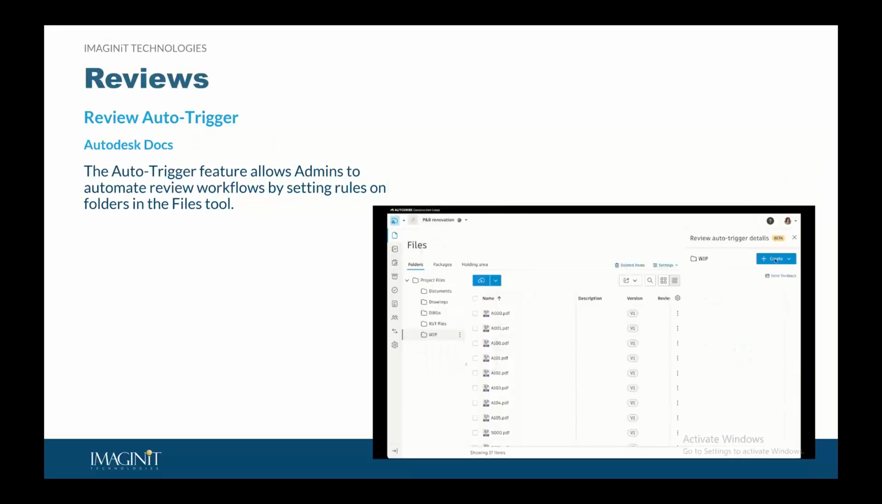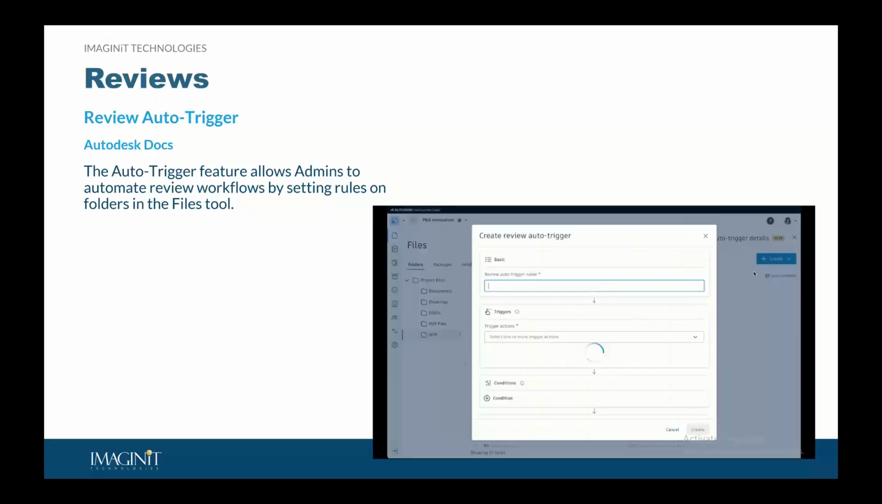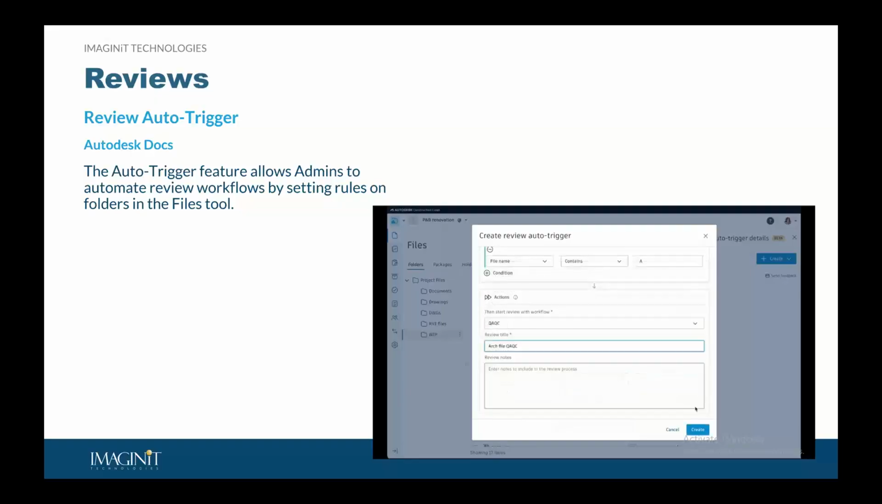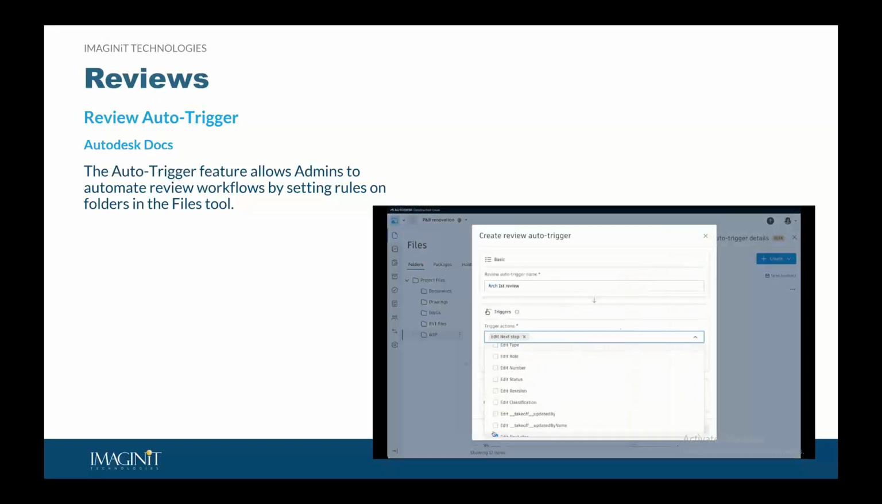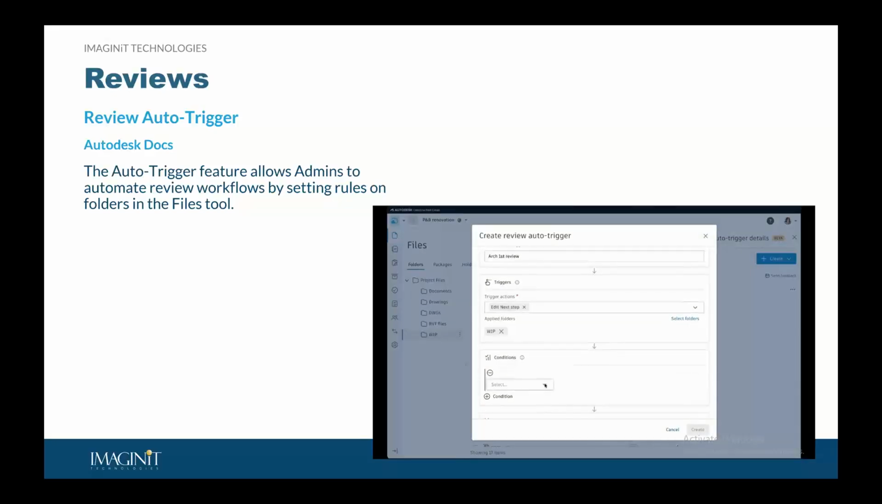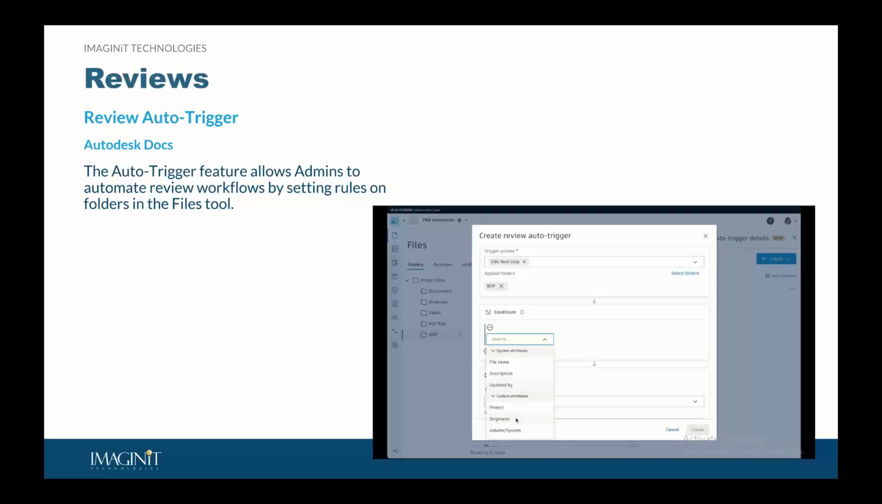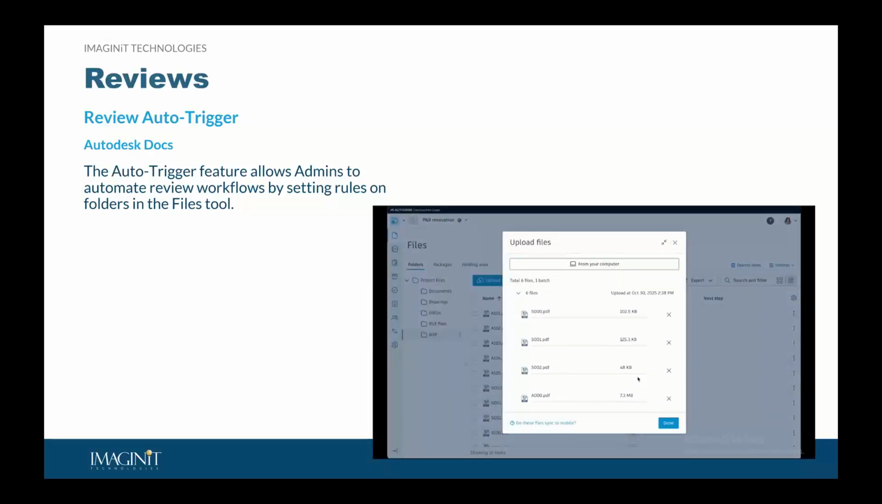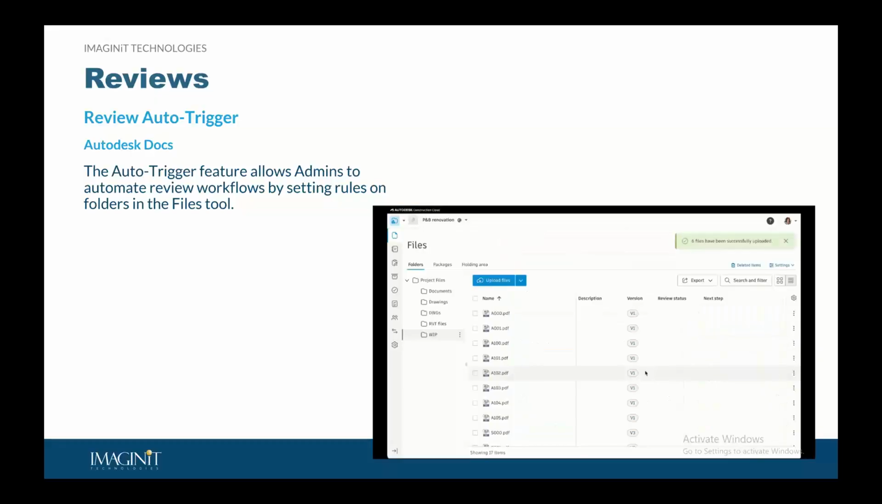Moving on into reviews, the release here is review auto trigger, also pertains to Autodesk Docs. So now this is generally available. This was in beta for quite a while, so it should be a feature that you are all really happy with because it was tested for quite a while. But now our project admins can set up automation rules inside of the files tool, and that's going to help to automatically trigger review workflows based on file uploads, any moves, copies, or metadata conditions. And this is going to help to streamline document control and keep the review processes more consistent and connected.